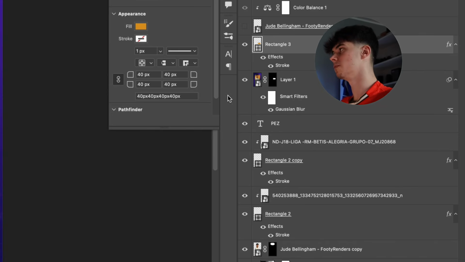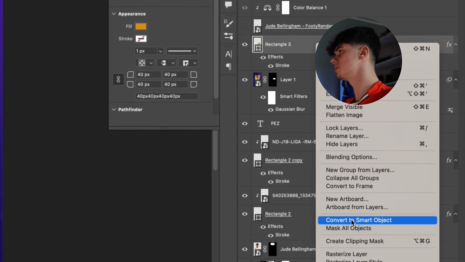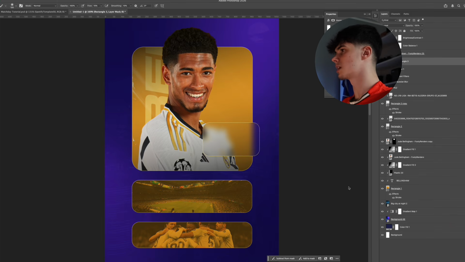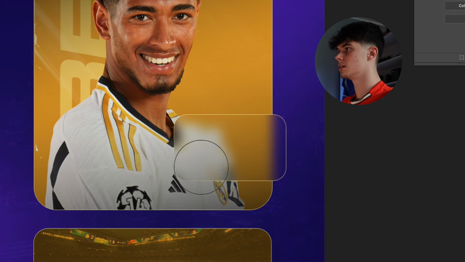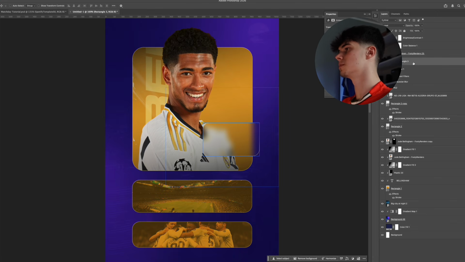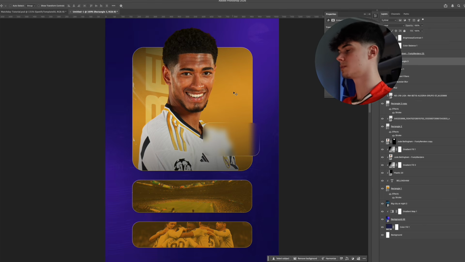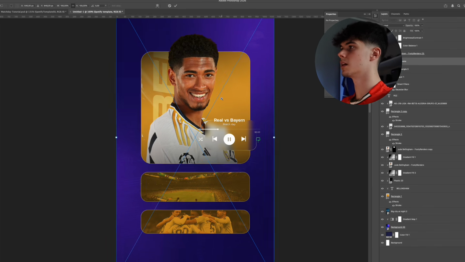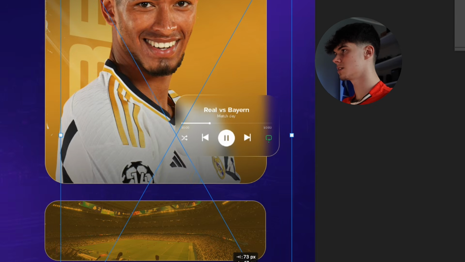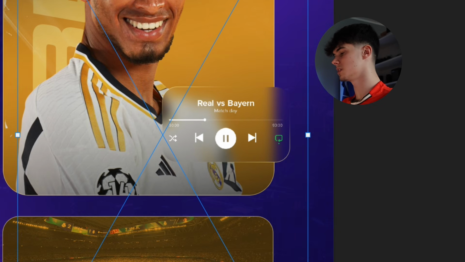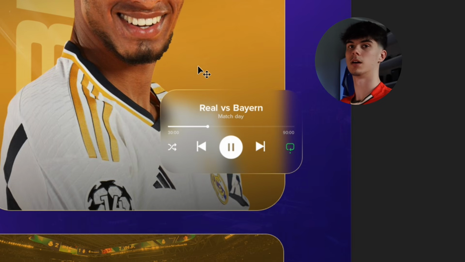Now you can also convert this layer to smart object. Click on the mask icon and delete the 2 corners to make a nice cool effect. And then now from our tutorial, I've already got the Spotify template layer. I'm going to resize it to about this position, and we're done.